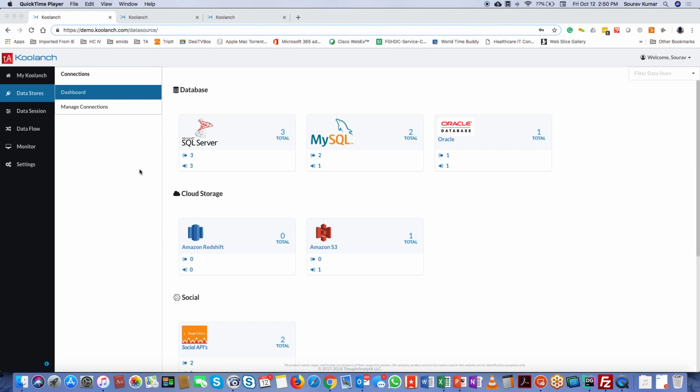Everyone, let's see how you can use Koolanch platform, which is a data integration, data ingestion platform, to move data from multiple data sources to a choice of database. In this example, we are going to move data from a table in MySQL and an Excel file residing on SFTP, and put them into Oracle database. We will move these data into two different tables in Oracle database from one table of MySQL and the Excel file.